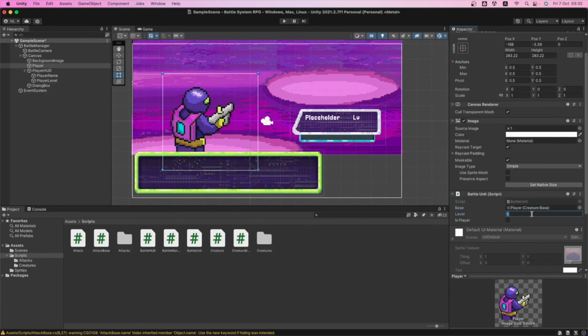We're gonna tell at which level it is. We're gonna say it is at level 5, and we're gonna tell it if it is or it is not a player. For now, we're gonna say this is a player, okay? So remember, you have to drag the battle unit to the player, and now we're gonna build the top script that manages all of these ones that are here, okay?